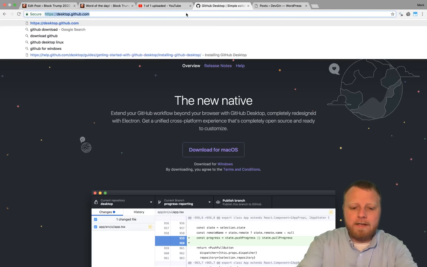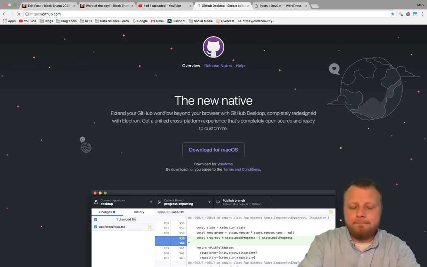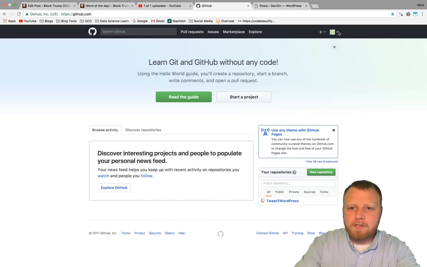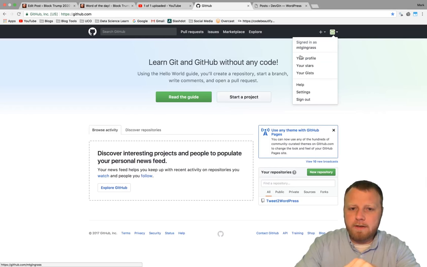Actually, before you do that, just go to github.com and create an account. Create the account, which I've already done. It's simple, a couple questions, boom, boom, boom, done. Go to your account. I'm already at my account.